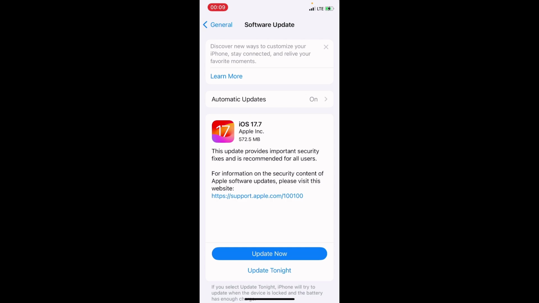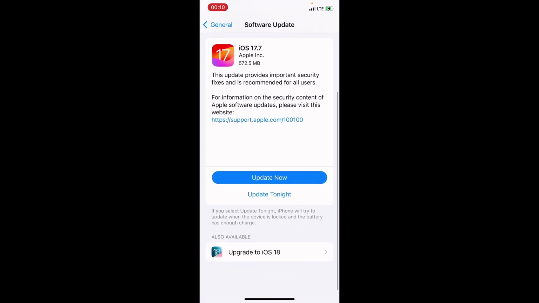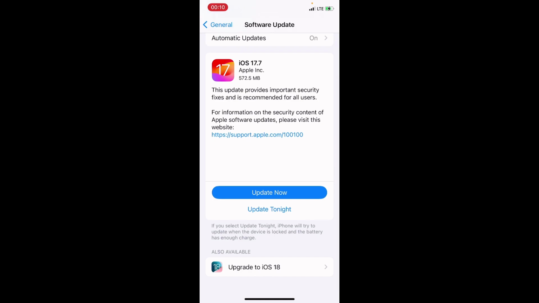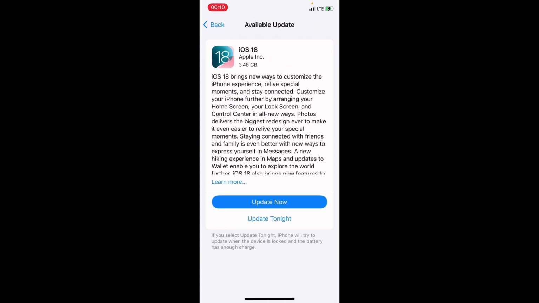Now that it has loaded, you will see the new version of iOS 17. Here you see iOS 17.7. But that is not what you're interested in. So scroll down, and now you can see upgrade to iOS 18. Tap on that option. You are taken to this page.